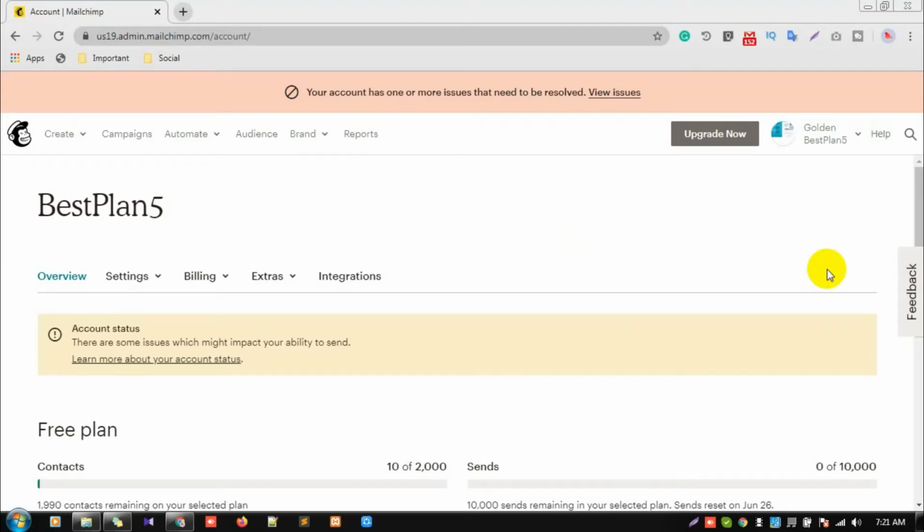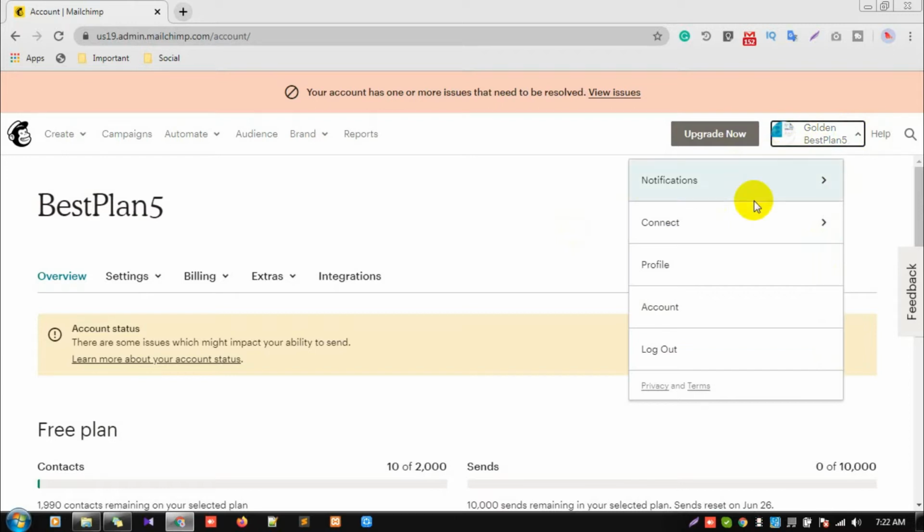Now, I am gonna show you how to close your Mailchimp account. First, you have to go to your account by clicking your profile name. Here is the drop down menu. Simply go on account.